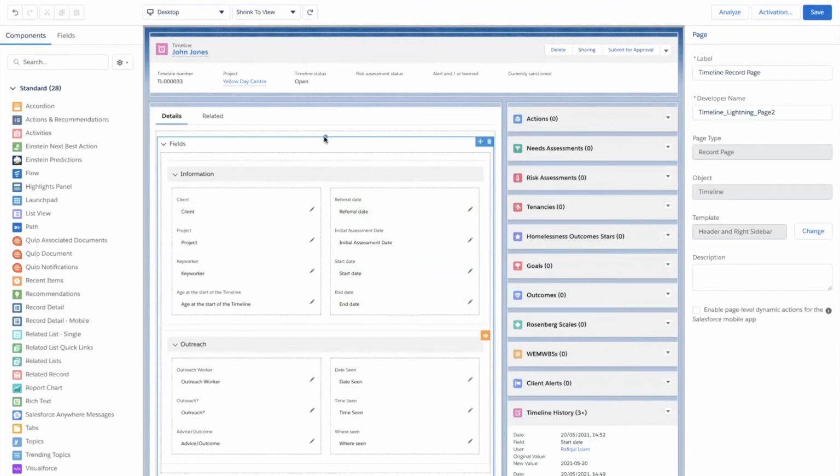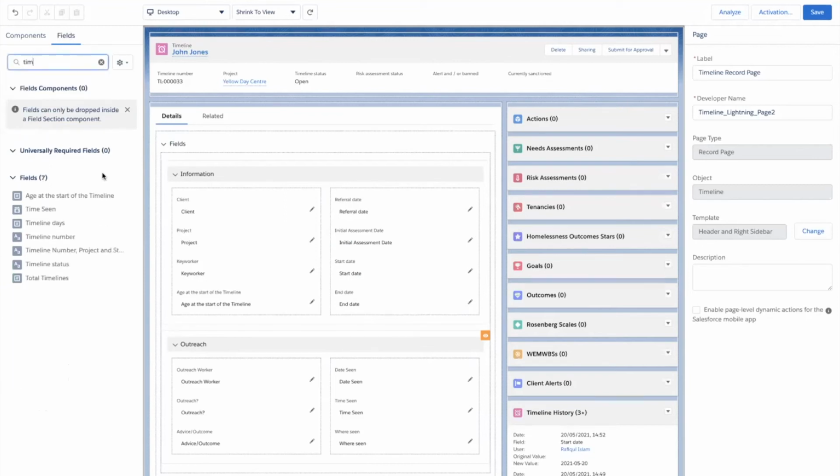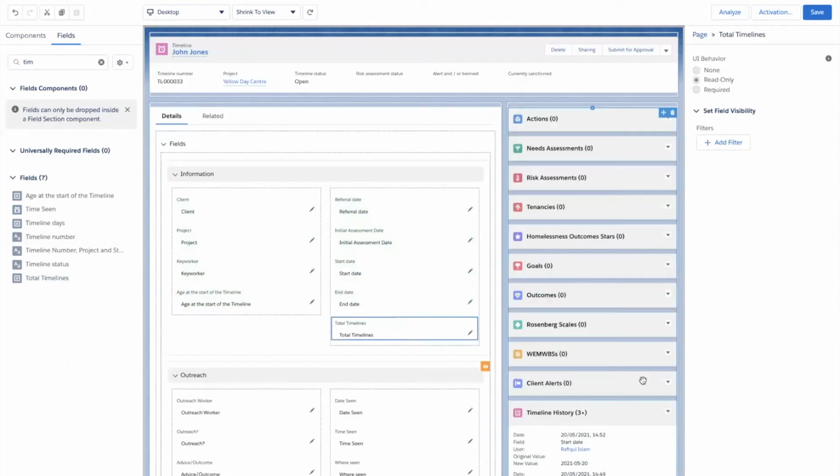We can add more fields to the page layout from here. So I'll click on fields and type timeline fields, for example. If I want to see the total timelines, I'll just drag the field, and you can see the field is added to the page layout.